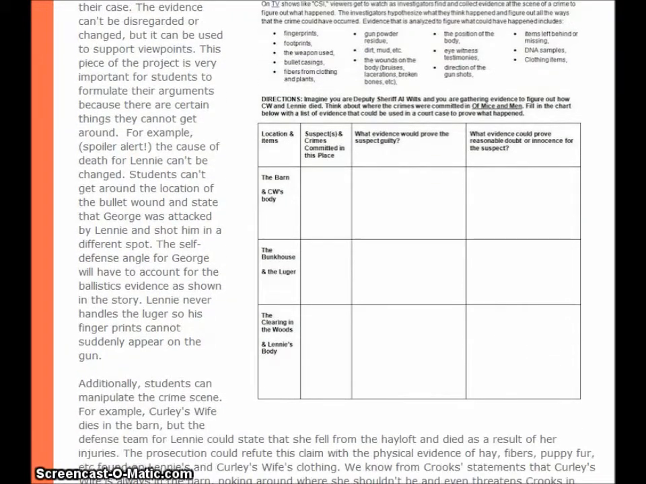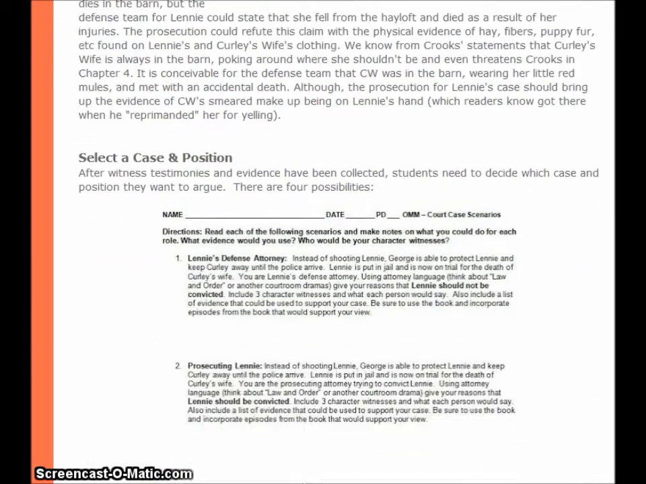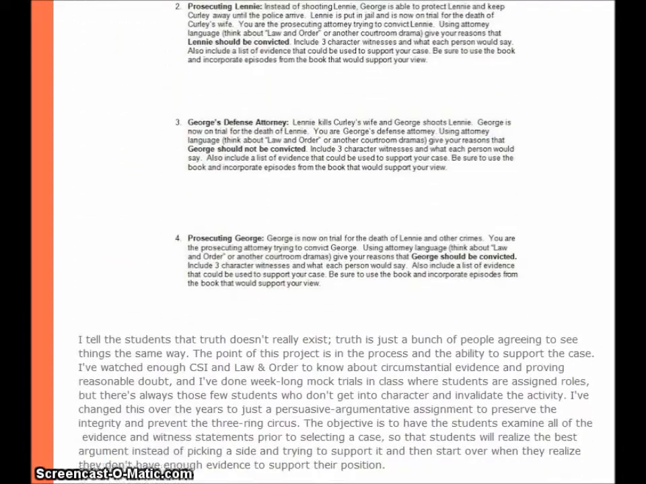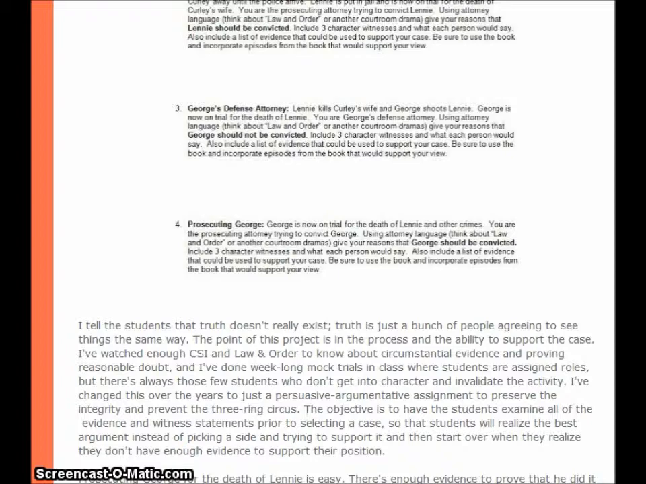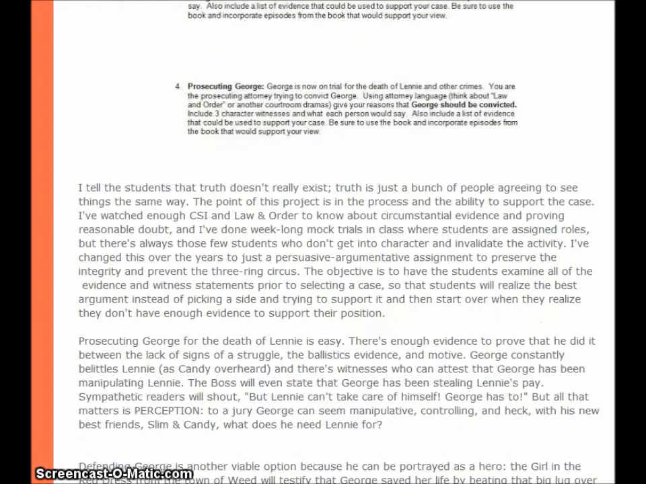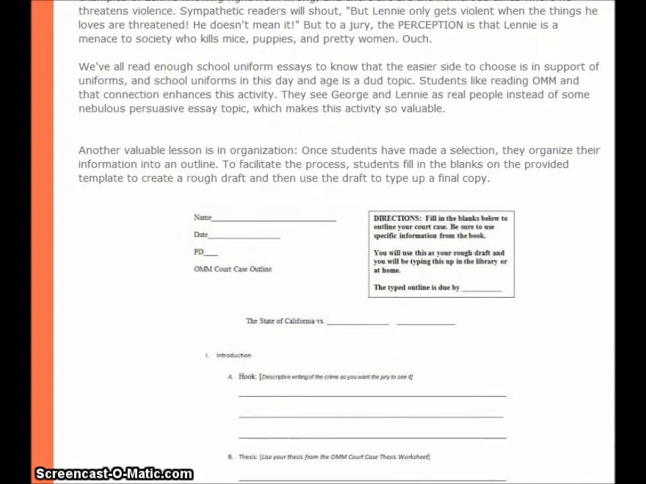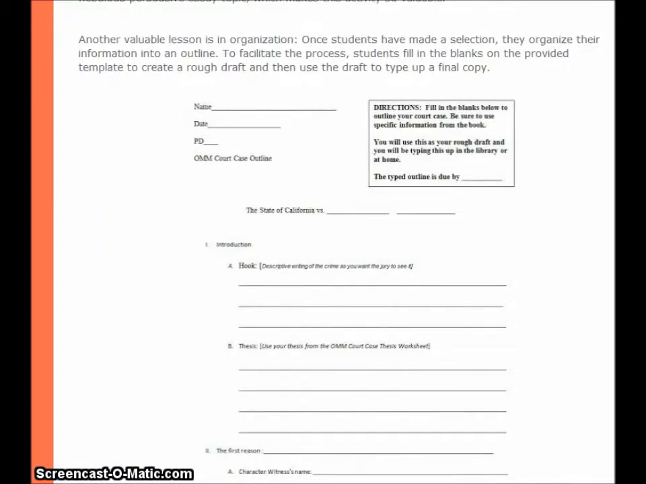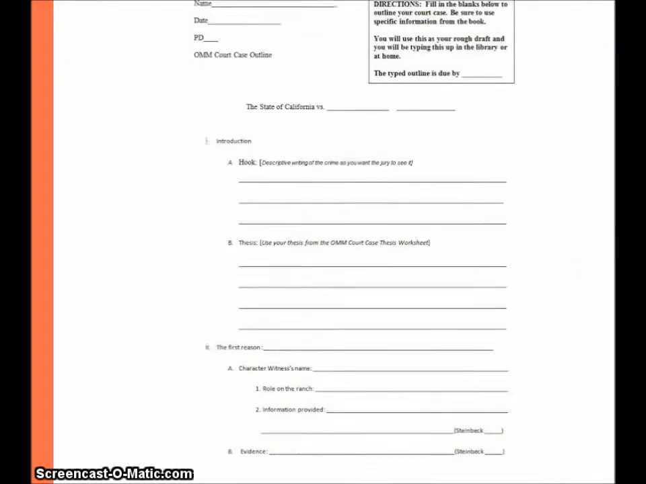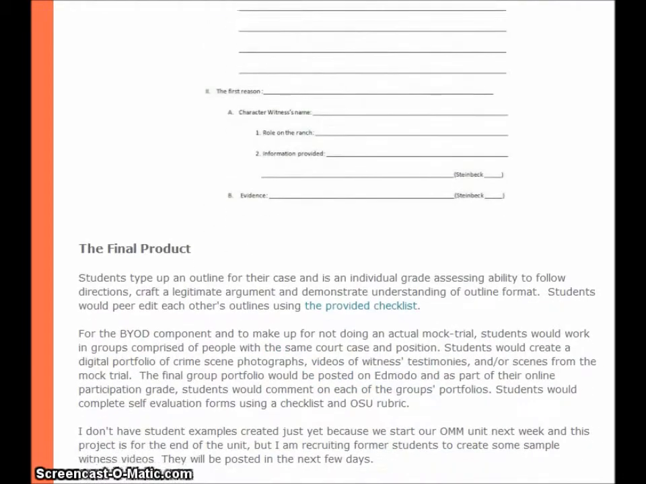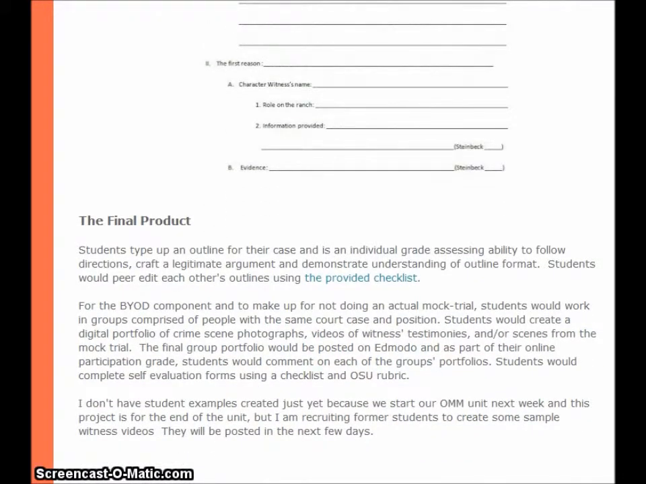and then as their final project, the students would use their devices to create CSI or Law and Order type projects, crime scene photographs or witness testimonies. They could have pictures of the various witnesses. They could have pictures of the crime scene as well, and in this case also type up an outline of their argument. And this project is a great project on multiple levels for getting them to evaluate sources, to understand information, and to think critically.